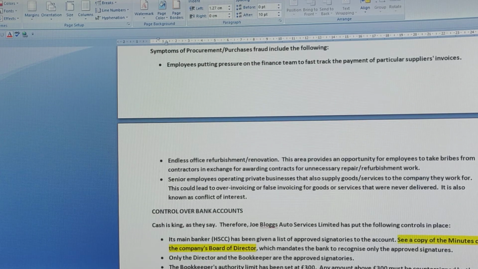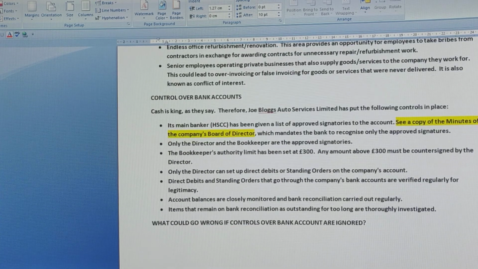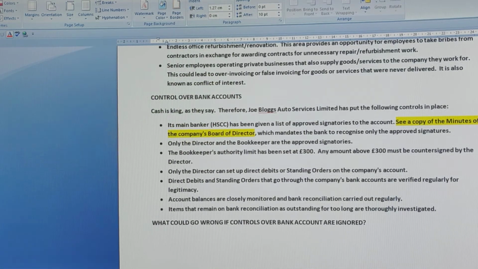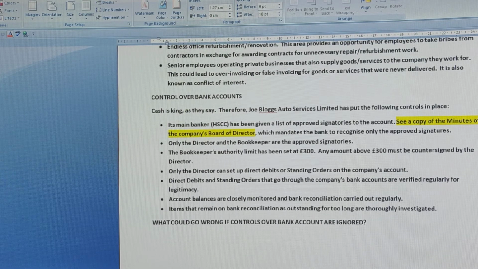Now, these are the controls over bank accounts. As they say, cash is king. Therefore, to avoid running out of cash suddenly, Joe Bloggs Auto Services Limited has put the following controls in place. Its main banker, HSBC, has been given a list of approved signatories to the account.